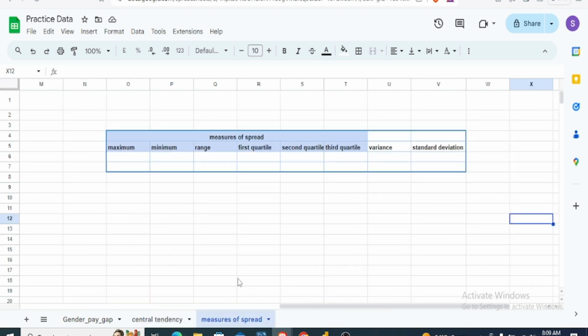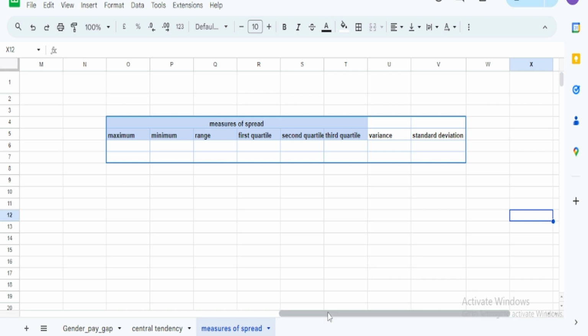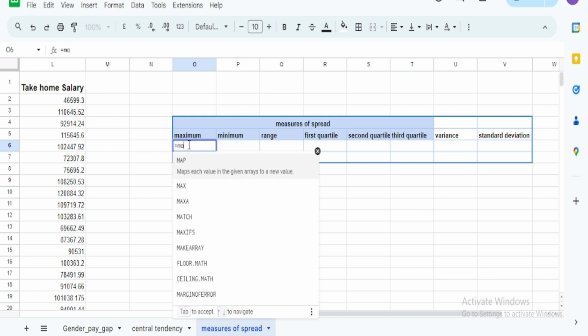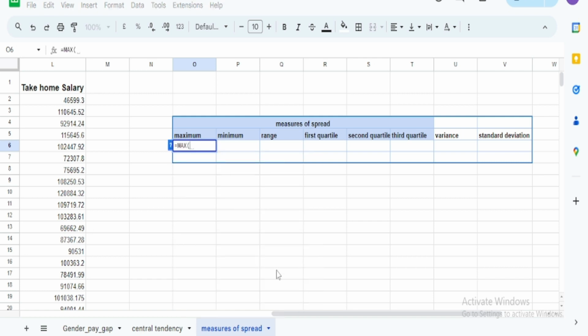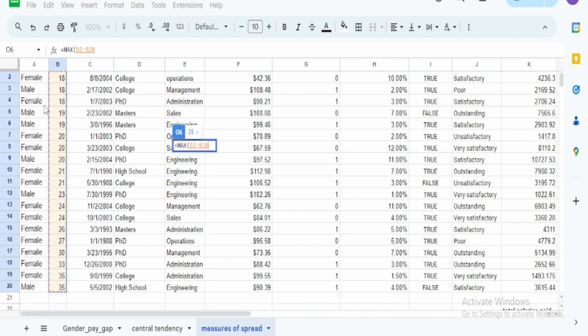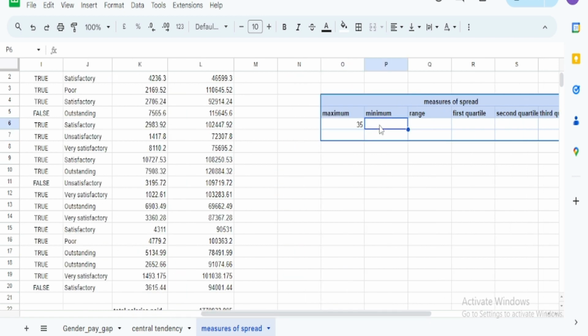Measures of spread, as we know, include the maximum, the minimum, the range, first quartile, second quartile, third quartile, variance, and standard deviation. As we said earlier, it talks about the spread or variability of the data. So now let's find the maximum of that age range. We use the MAX function here, then we select from this to this. We've seen that the maximum is 35 years old.